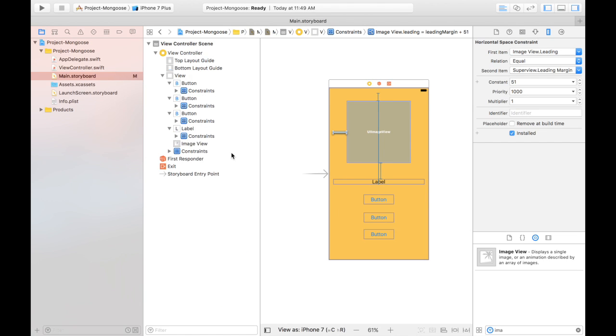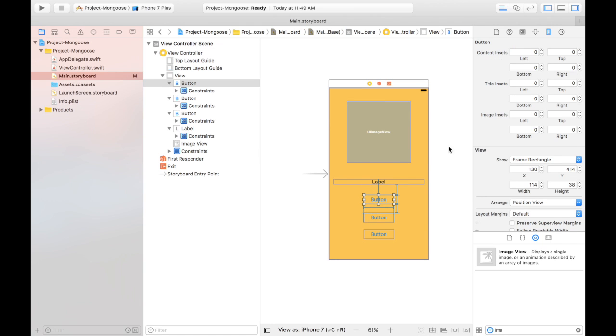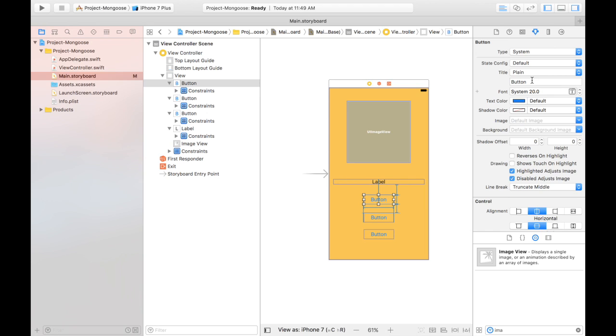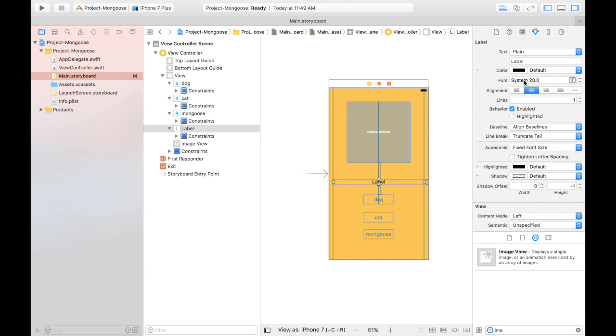And the next thing we want to do is essentially just put labels on these various buttons, and we do that just by going to the attributes inspector, and we just essentially put in the name here. So we'll put in dog, cat, and mongoose, my favorite. Okay, so now we've updated the buttons, and we'll also update the label. We do it the same way, change the word label to unknown critter.